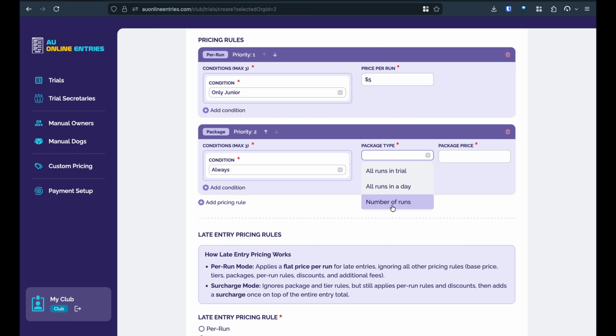Our trial has a package for all runs in a trial. We'll set the condition to always since all entries are eligible for the package. Then we'll set the package type to all runs in the trial and the price to $150.